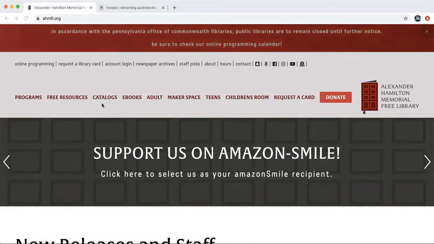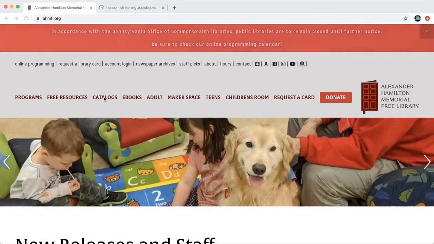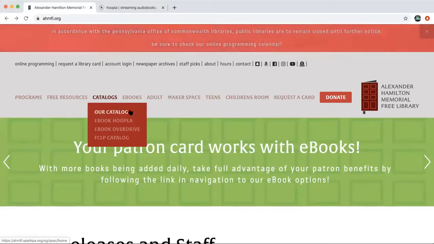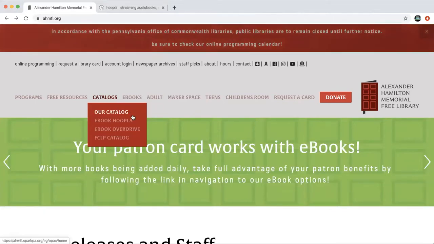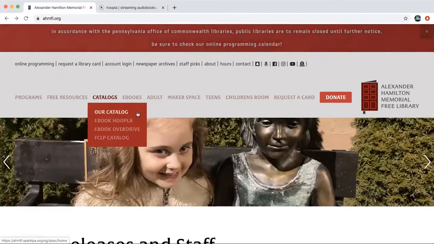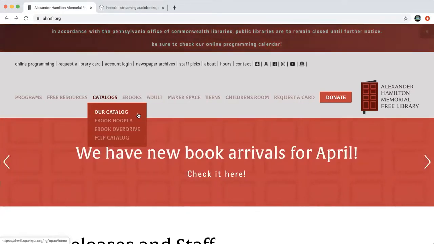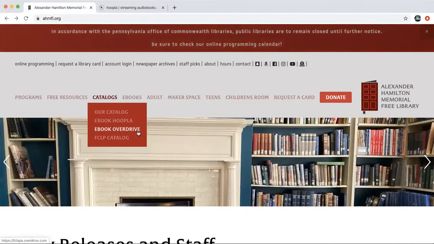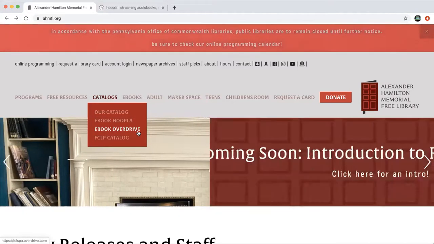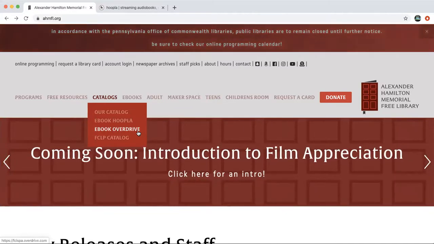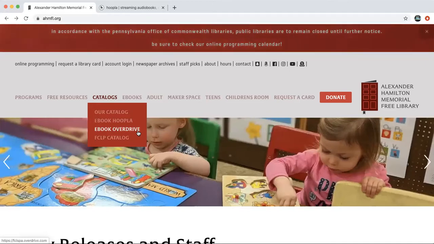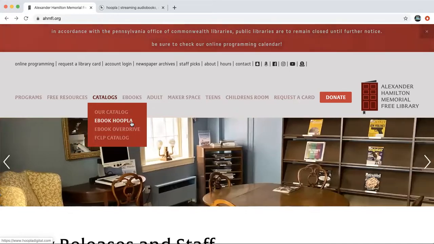We have two tabs that we're going to look at today. First is our Catalogs tab. All right, and for catalogs, you can see we actually have four options. The first and the last are two physical catalogs. So those aren't going to be what we're working on today. All right, another option that we have is our eBook Overdrive catalog. This is another fantastic resource for eBooks and audiobooks that we have a separate video tutorial on signing up and using. Today, like I said, we are going to be using eBook Hoopla.